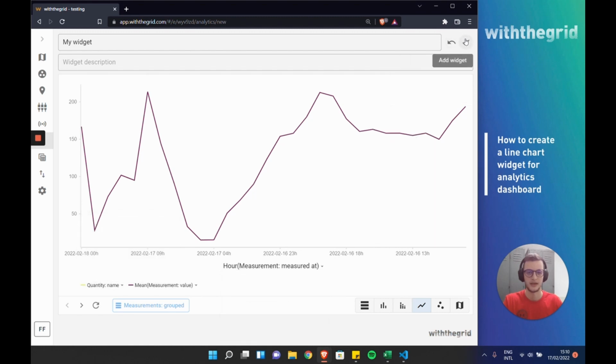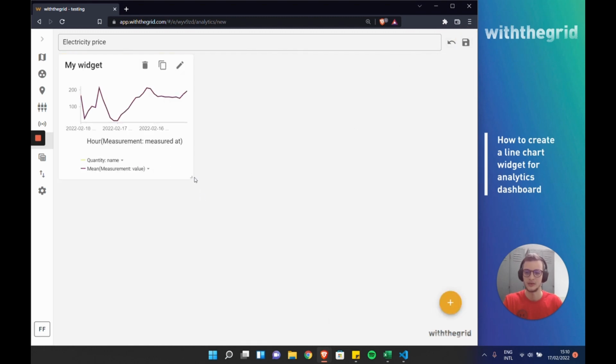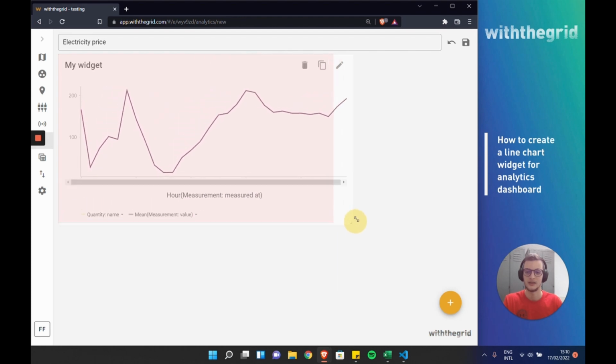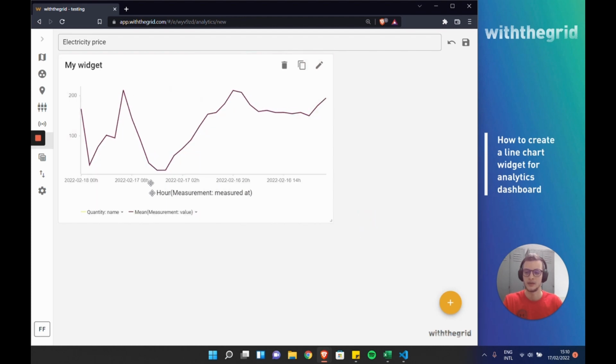And we can add this widget to our dashboard. We can rescale it. And we can view this figure. You can see that right now we see a mean measurement, which is not really nice.